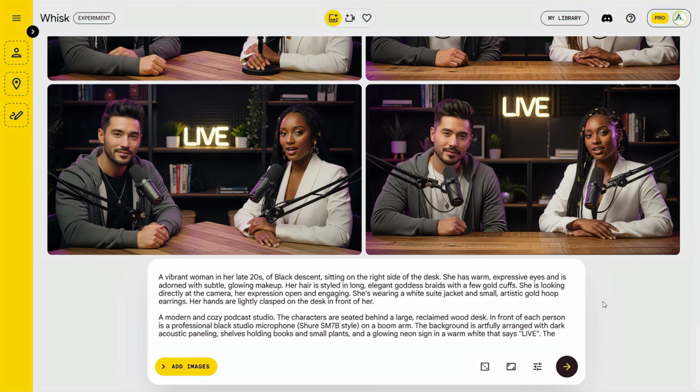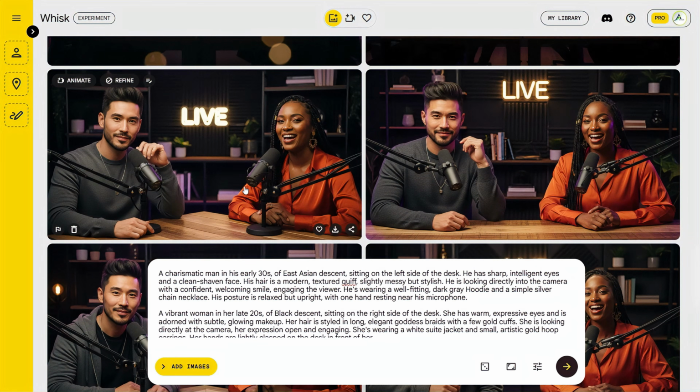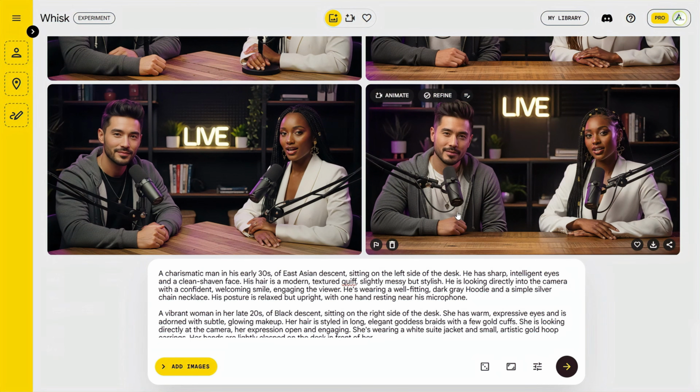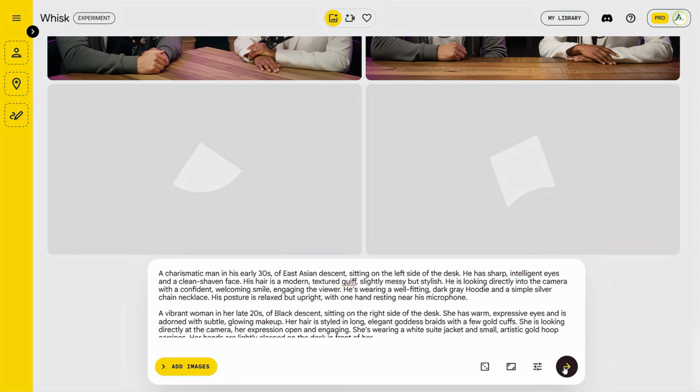One thing you'll notice is that all the images on the left might look very similar to each other, and all the images on the right might look the same too. That's because even though we have locked the seed, Whisk still uses 2 different seeds, one for the left and one for the right. If you want variations of the same prompt without rewriting anything, just change the seed number, for instance, from 1 to 2, and regenerate the image. You'll see a slight difference.